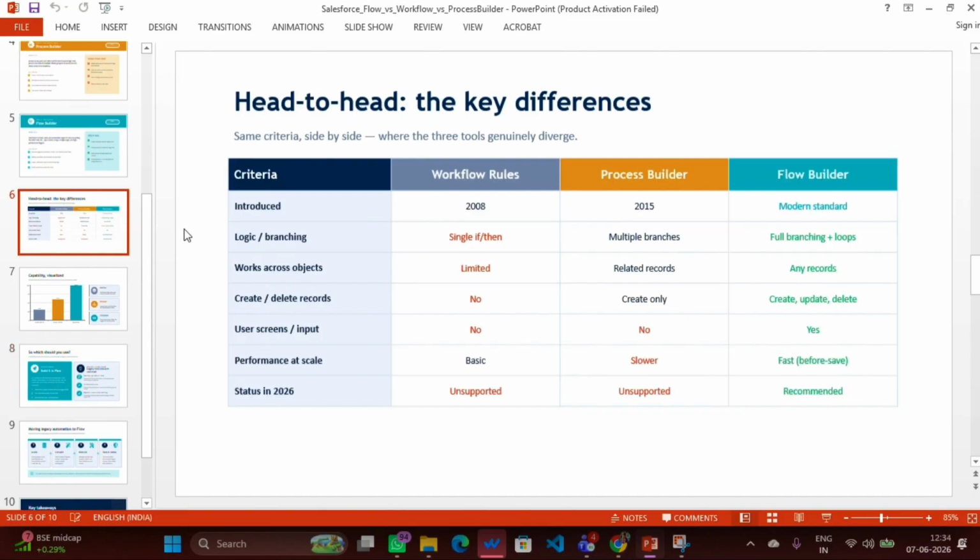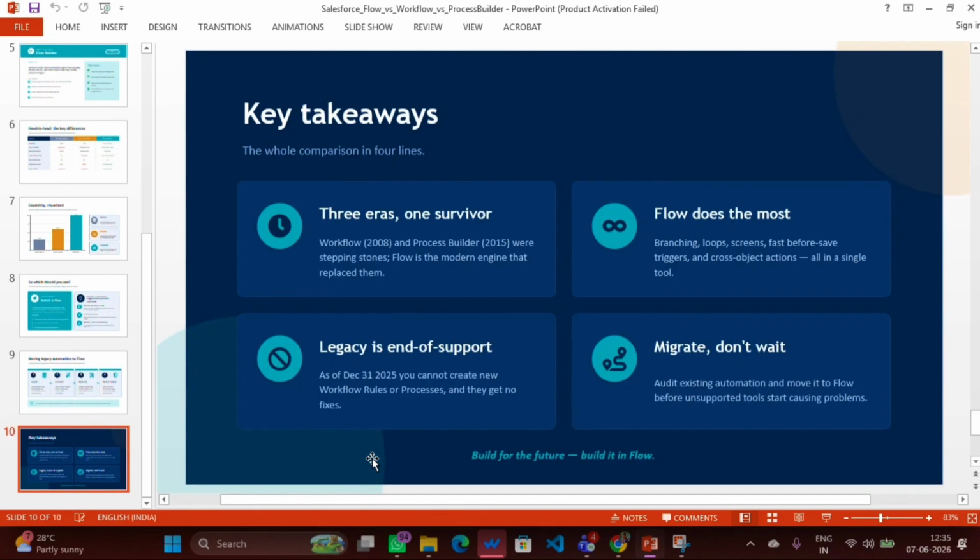Then what are the key differences? A simple way to remember: workflow rules are basic automation, process builders are intermediate automation, and flow builders are advanced automation platforms. If you understand these three lines, then everything is easier for you. So invest your time to learn Flow Builder deeply.